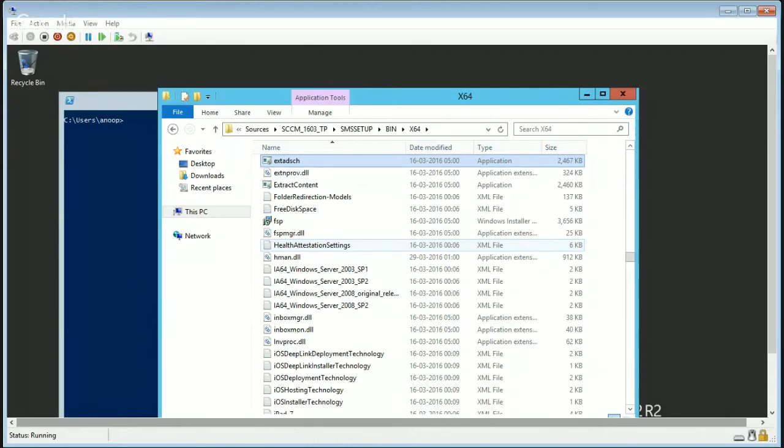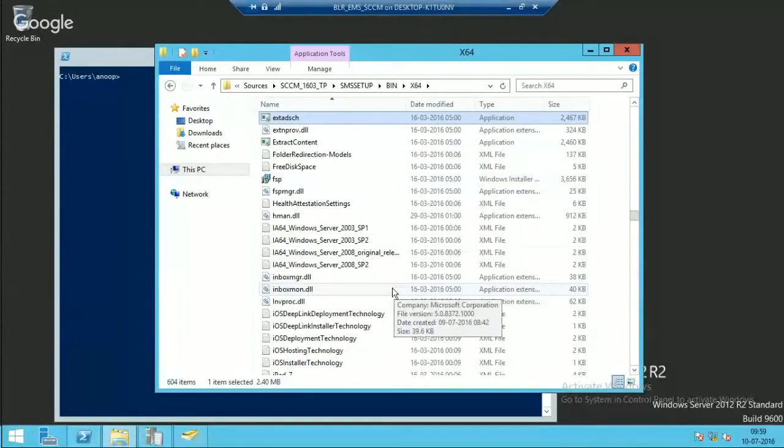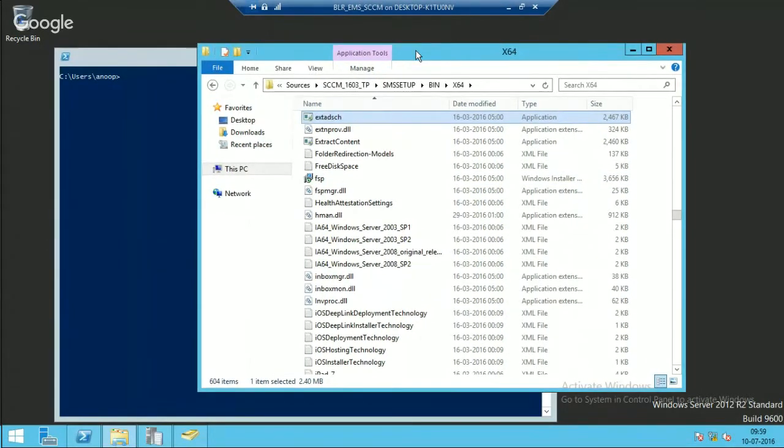Okay, in this video we are going to see how to extend AD schema for SCCM current branch. The AD schema extension utility is available with the setup file, the setup binaries itself. This is the path. I'm using the 16.03 technical preview version, but the file path is the same for all the versions of SCCM.